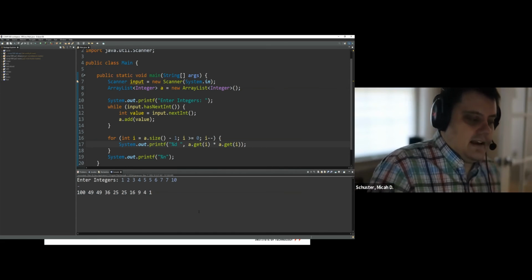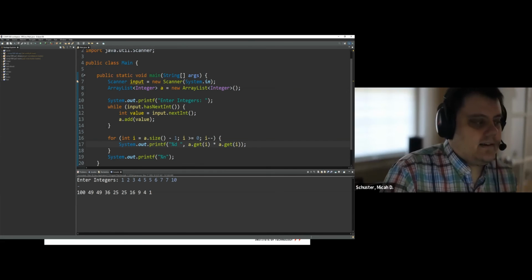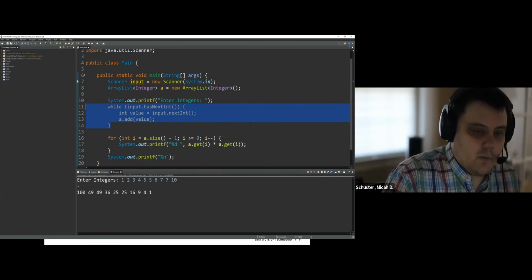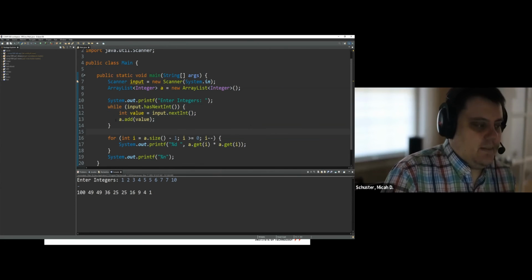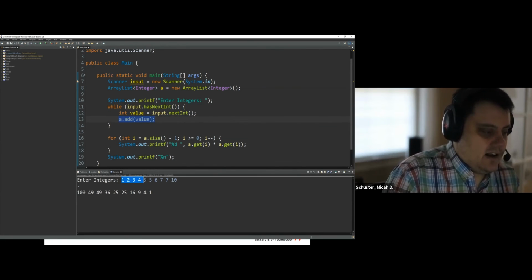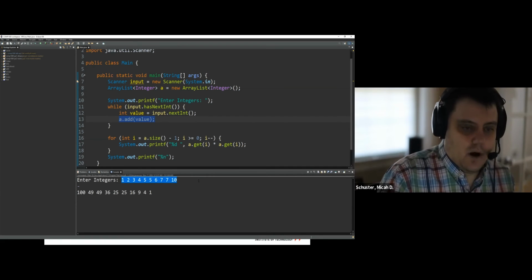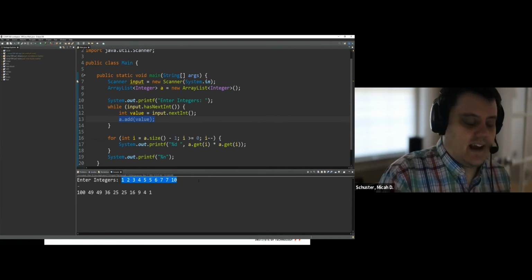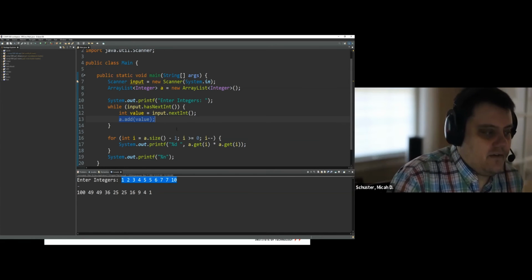So that's the idea here. Create an array list, read in as many values as we want. Doesn't matter. We're always just going to keep increasing the size. So here I did 10 exactly. So if I added another one, then it would trigger all of that resizing behavior that array lists have. But it doesn't matter.